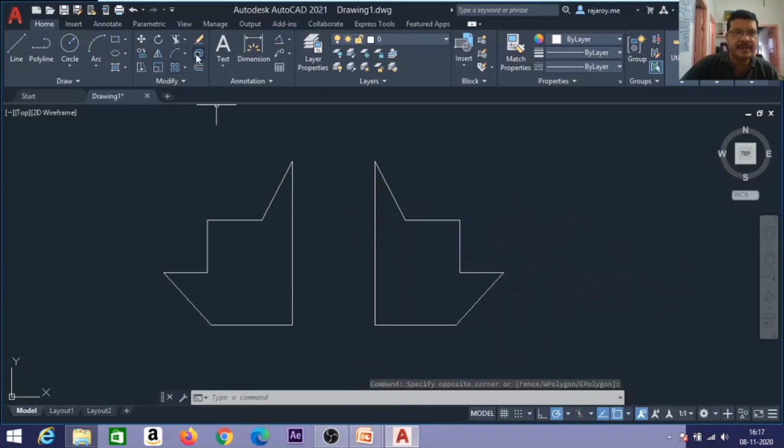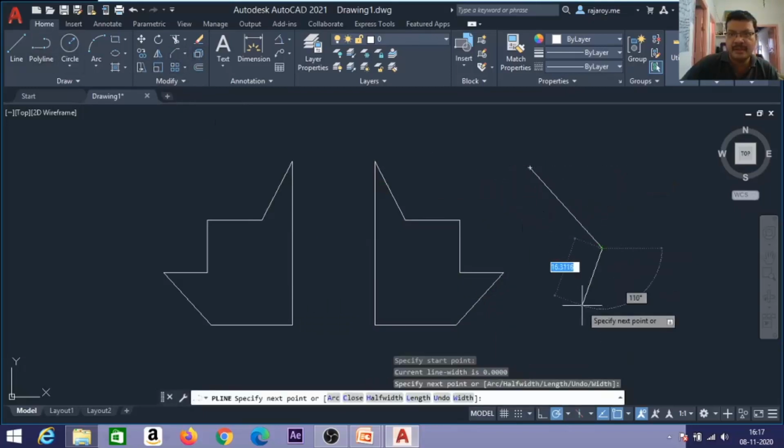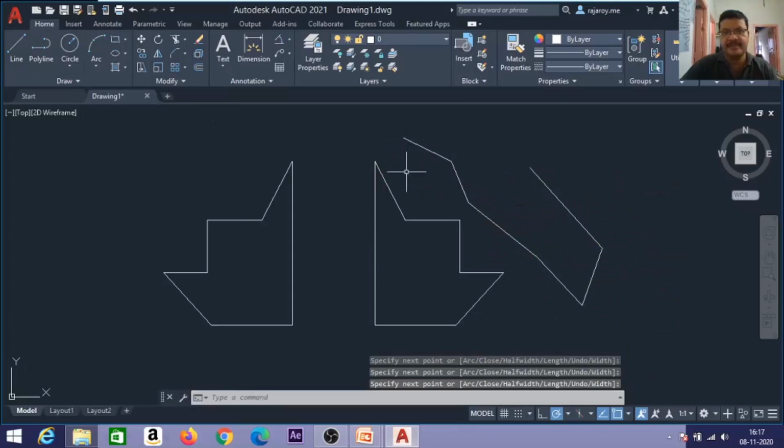Then the explode command, which I have already explained. Explode is used to convert this polyline. If you select this polyline and click on explode, the polyline is automatically converted into normal lines. That is the explode command.